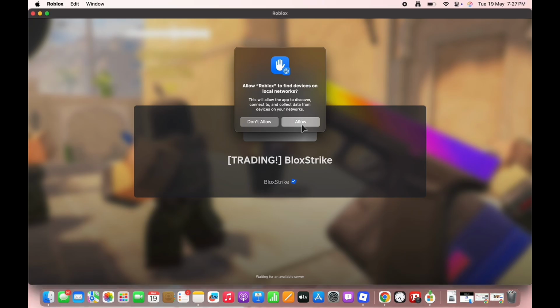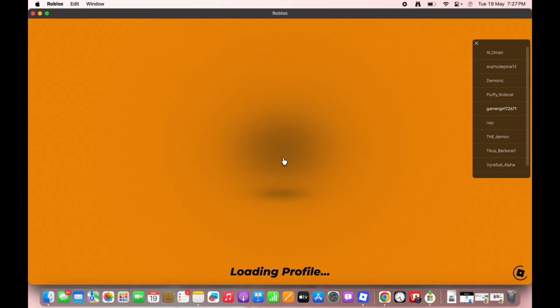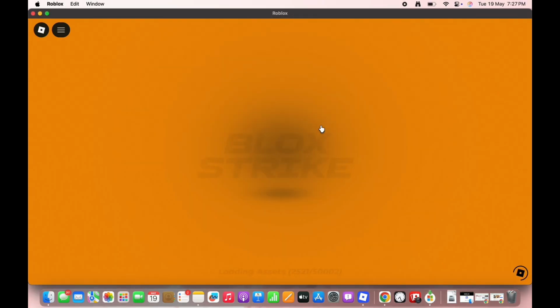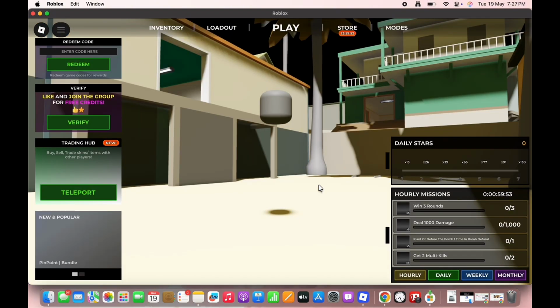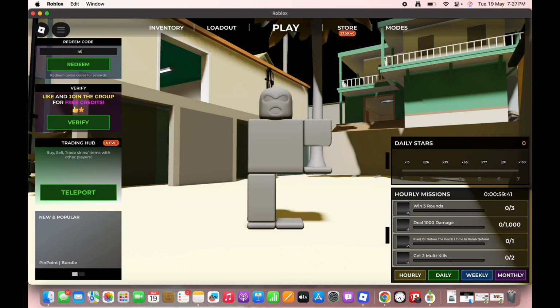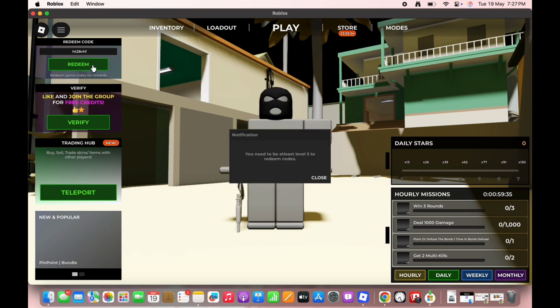Make sure that you reach at least level 5 in order to be eligible for code redemption. Now, once you are eligible for code redemption, you will be able to redeem the code. So stay on the main menu and you will then be required to find the codes text box on the left side. So tap on the codes text box on the left side of your screen and then go ahead and enter a working code.